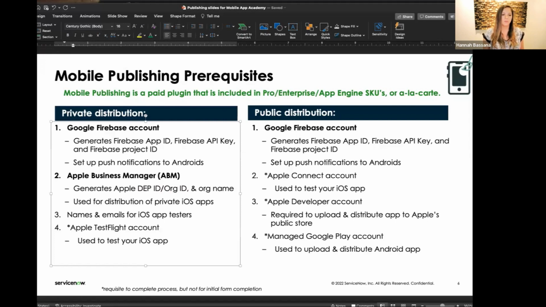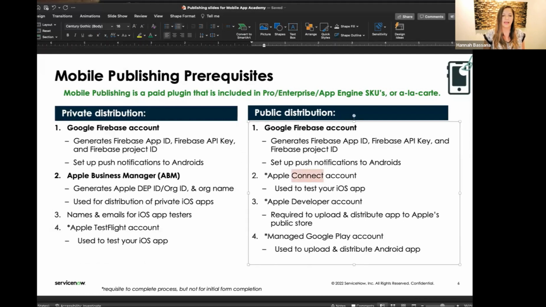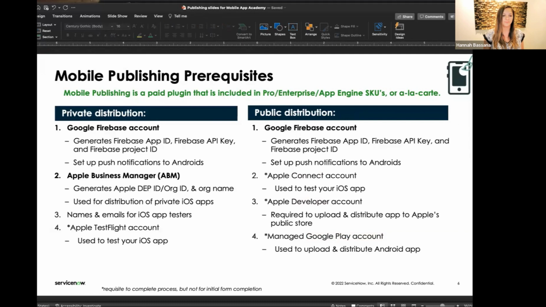And then we'll also need the names and emails of your iOS app testers, and you'll see exactly why in a minute. There are a few other accounts that we say that you need. It's requisite to complete the process, but not for the initial form completion. And that's things like Apple Test Flight account, the Apple Connect account, a developer account, and then of course, a managed Google Play account to actually post this app to the Google Play Store.